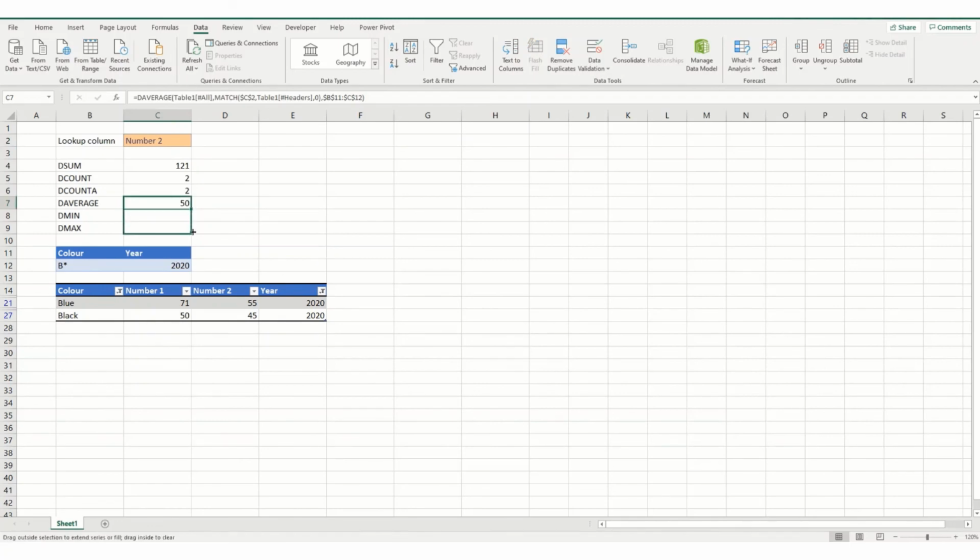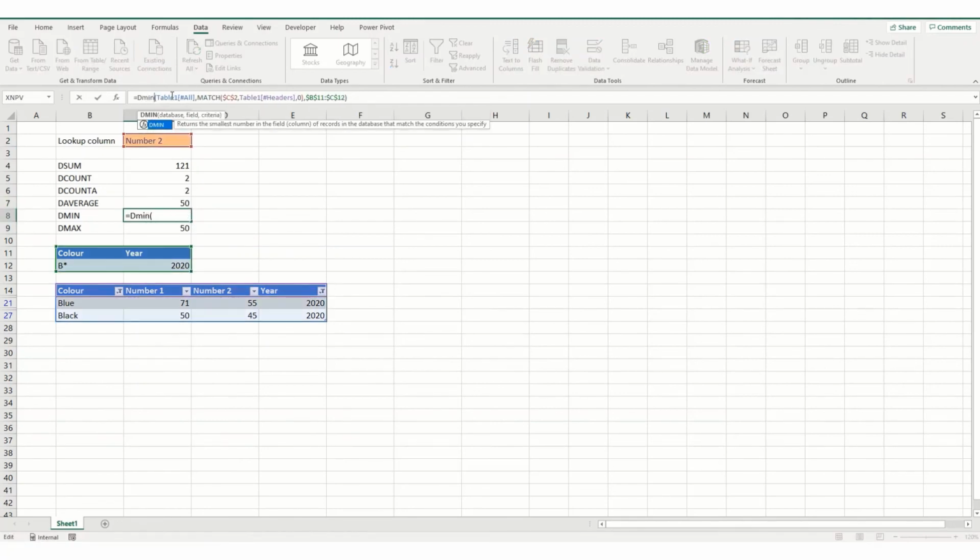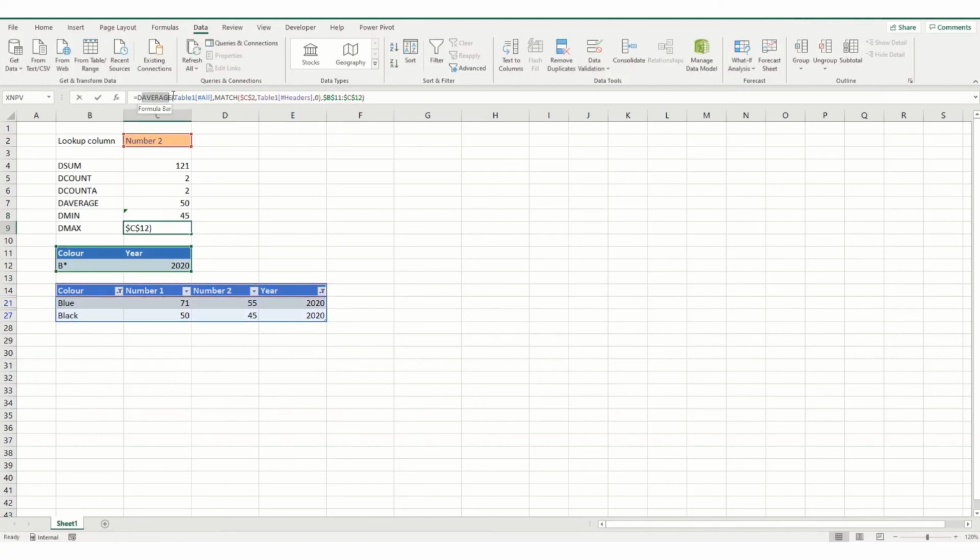And very quickly, if we drag this down and update it to DMAX and DMIN, so we'll do DMIN in this one and DMAX in this last one, you'll see that for column 2, the minimum is 45 based on these criteria, and the maximum is 55, which is correct. And if we flicked it back to column 1, same thing, 50 is the minimum and 71 is the maximum.